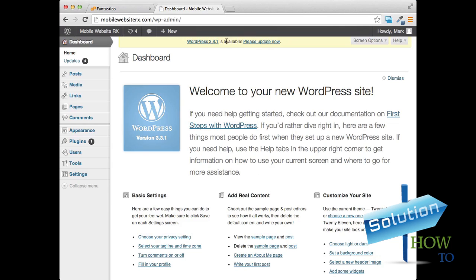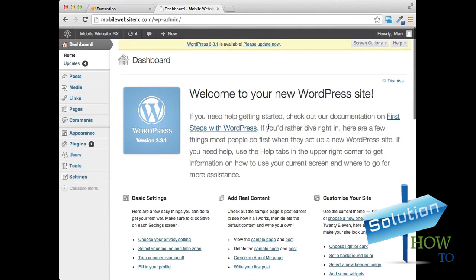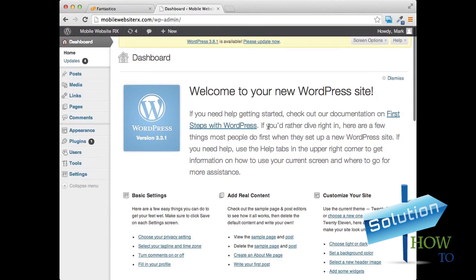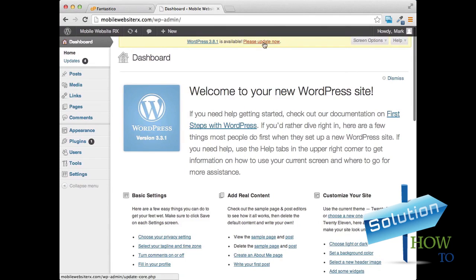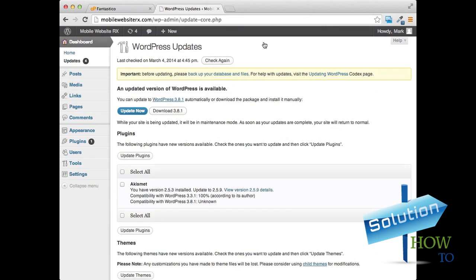Right now, this is running an older version of WordPress, and you can see right up at the top here that it's giving me a warning. Or it's not really a warning, but it's in yellow, and it says that a new version of WordPress is available, and that I should update it now. So the easiest thing to do is just click on that link where it says please update now.